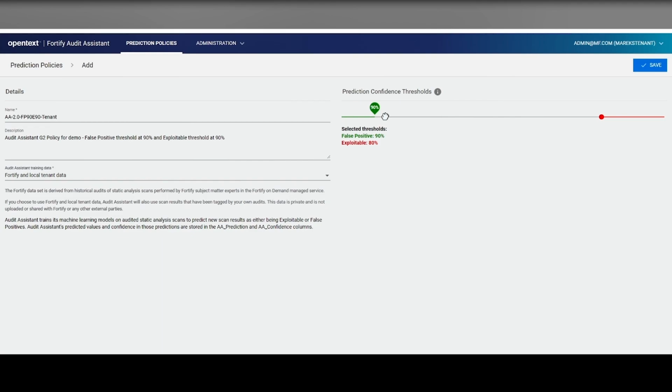This sets the threshold value Audit Assistant will use in order to better predict which issues are most likely to be false positive. And within the same policy, I can also adjust the exploitability threshold of the prediction policy, which will reduce the overall volume of results by instructing Audit Assistant to only deliver the most urgent issues, which have the highest probability of being true positive and are exploitable. This allows my security teams and developers to focus on the most relevant issues of the static security scan results.